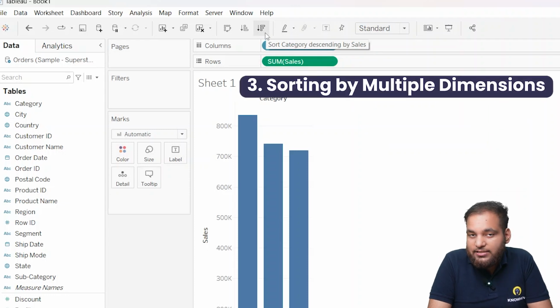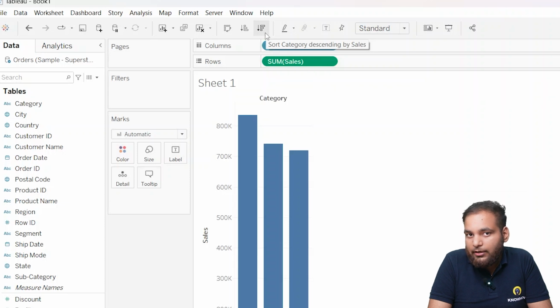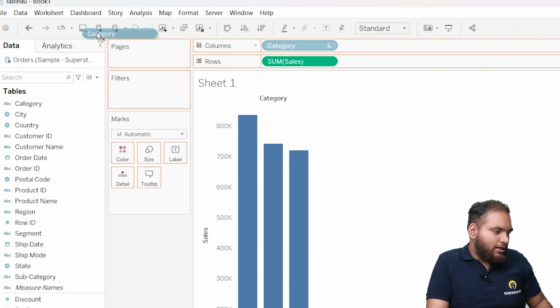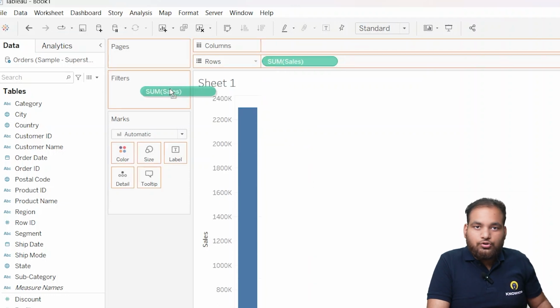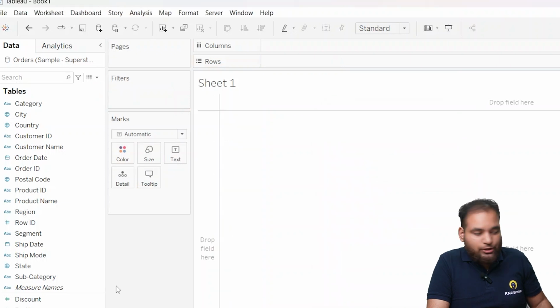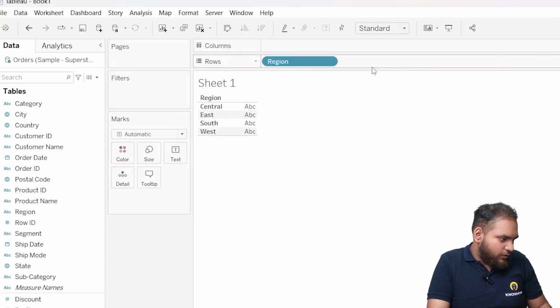Now our step 3 is sorting by multiple dimensions. Let's add a second layer of sorting. We will sort first by region and then by sales within each region. So what we need to do is take everything back now. Cancel. Just drag region to the row shelf. I'll take my region here to the row shelf.